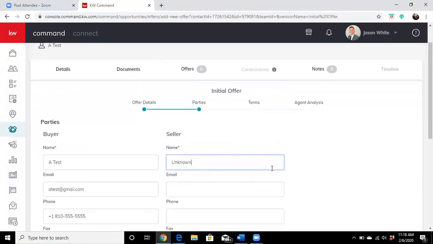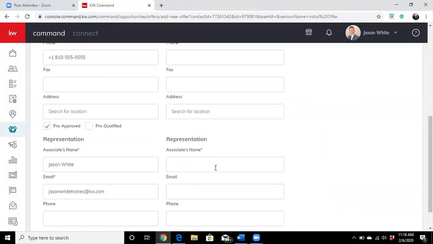If you don't know the seller's name, which you probably will if you're writing a contract, but if you don't, you can put unknown or whatever. Associate's name, let's just say this one is going to be Dan Hunt. Congratulations, Dan.